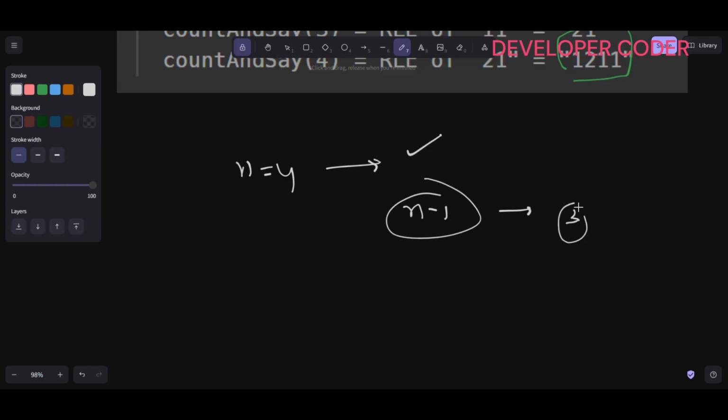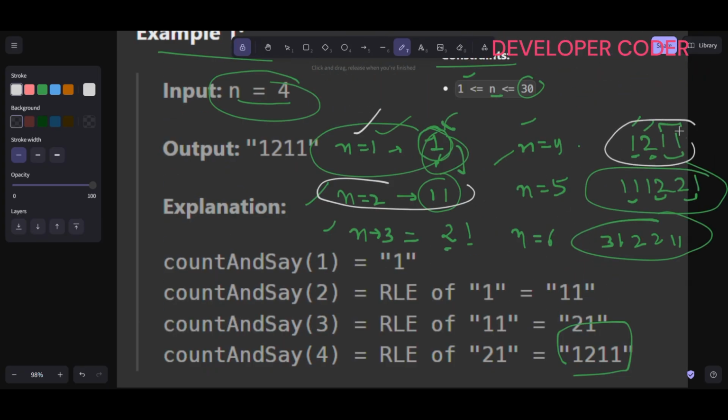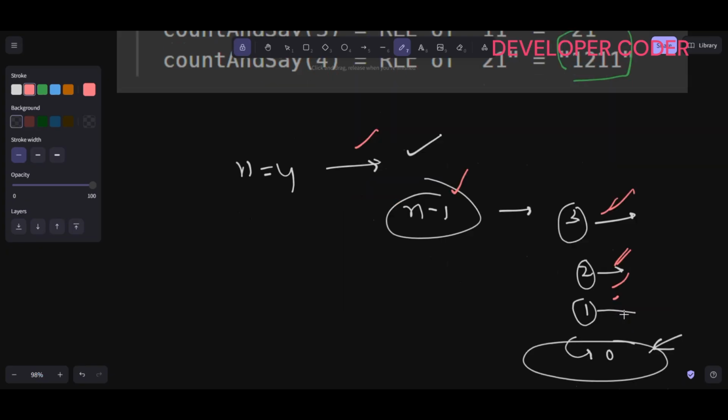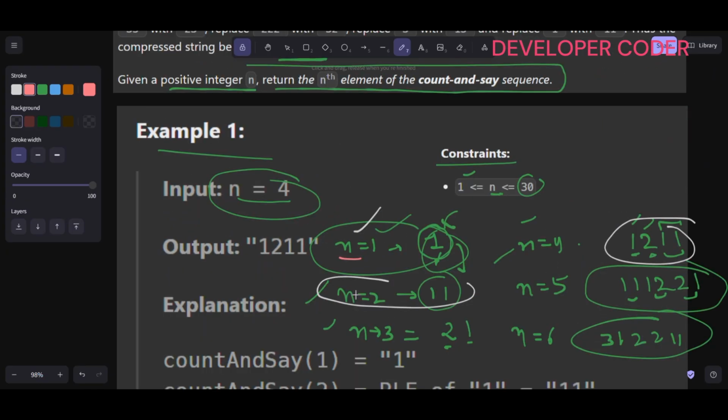Now if this 3 is done, then you are going to check for 2, then you are checking for 1. Then if it becomes 0, that is simply the base condition. In that case simply return the final output, because here we are checking only 4 times: 1 time, 2 time, 3 time, 4 time. After that my n will become 0. 4, then 3, then 2, 1, then it becomes 0 now. So here just return this output.